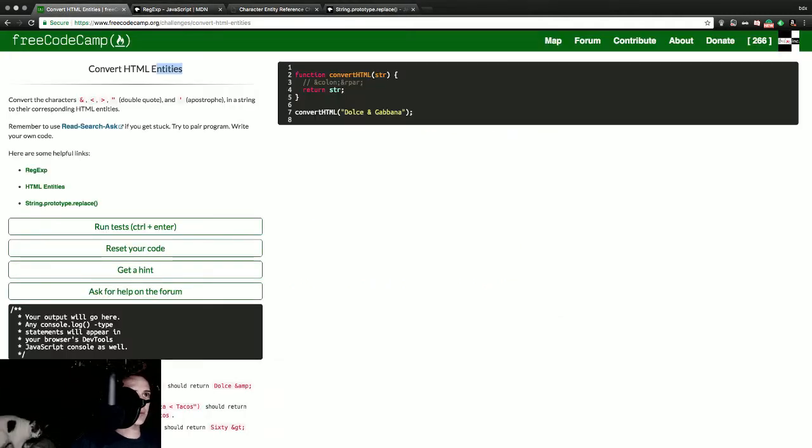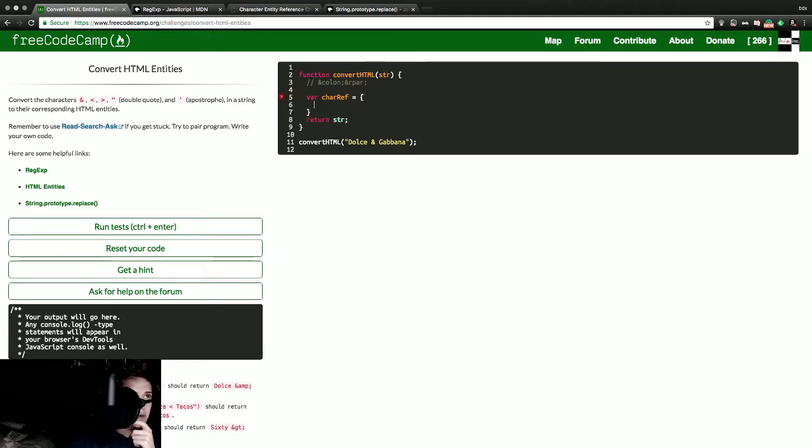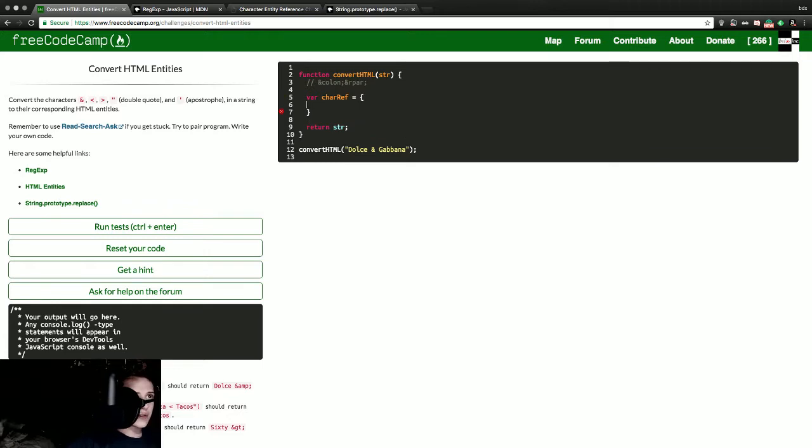Let's see how far we can get with some key value pair stuff. Just as an initial value, entities, character, reference. We'll call it character ref. Yeah, look at that. Normally coming up with the variable names is the hardest part of the stream. Off to a decent start, aside from probably heading in the wrong direction.